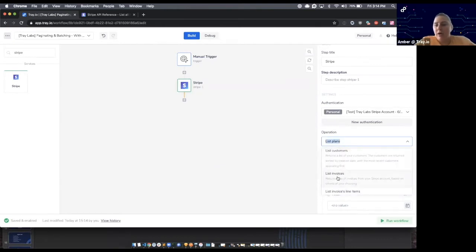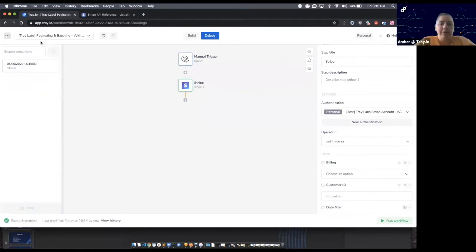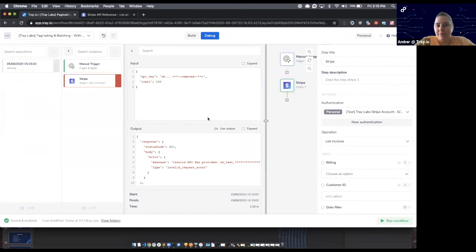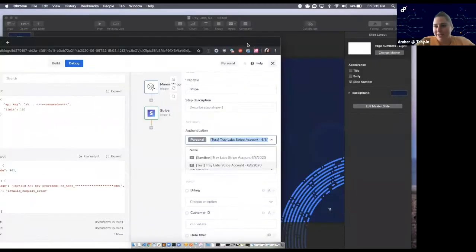So I'm going to click on List Invoices from my operation. And once I have that selected, I'm going to navigate down to the bottom right, and I'm going to run my workflow. Once I click Run Workflow, I can navigate to my debug logs. Up in the top center, we can change the view from Build to Debug, which will change our connector panel out to the debug logs. But it looks like my connector failed on authentication. So invalid API key.